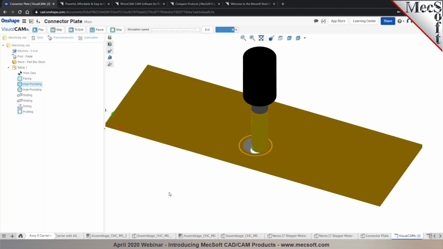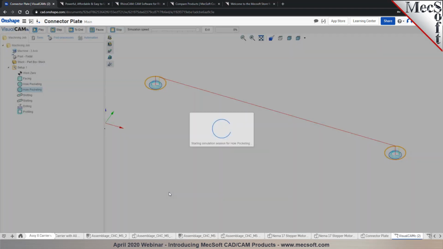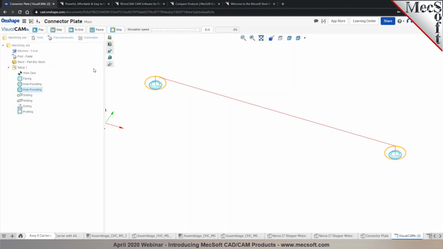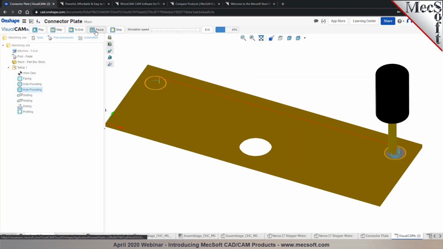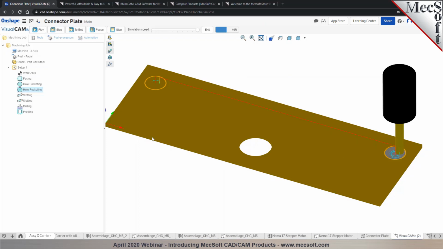So this is Visual CAM C for Onshape. Okay, folks, now I'm going to give you a demonstration of our toolpath methods that are offered in different configurations of our product. And I will be starting out with our RhinoCAM solution here to show you how we can generate toolpaths.